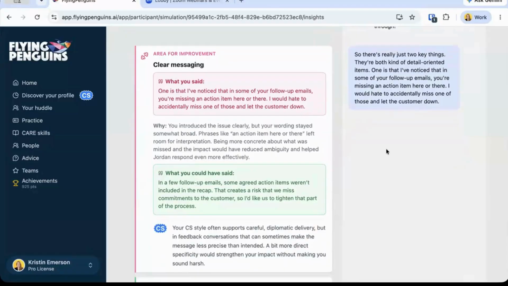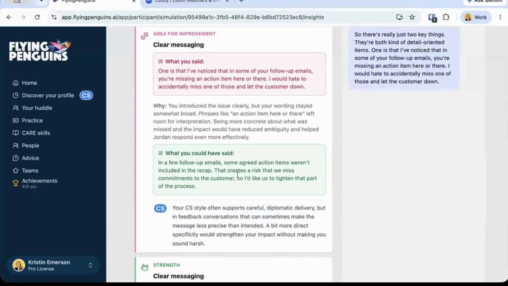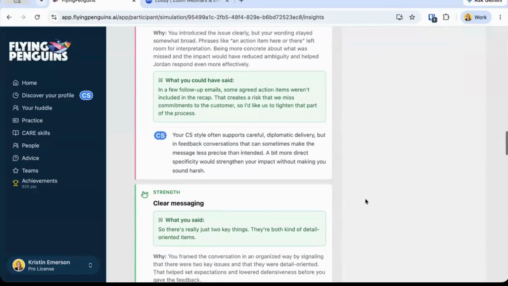Here was another area for improvement. This is where I mentioned that they were missing an action item here or there. I'd hate to accidentally miss one of those and let the customer down. But here's some things that I could say that would be a little bit more direct, I guess. The here or there part is like me hedging. That's all that S in my style, most likely, rather than just directly saying this is a problem.